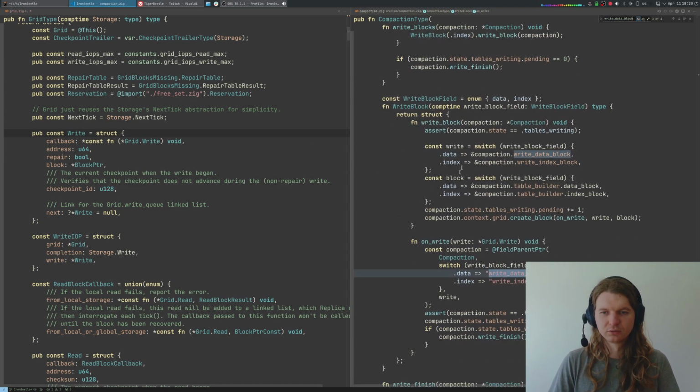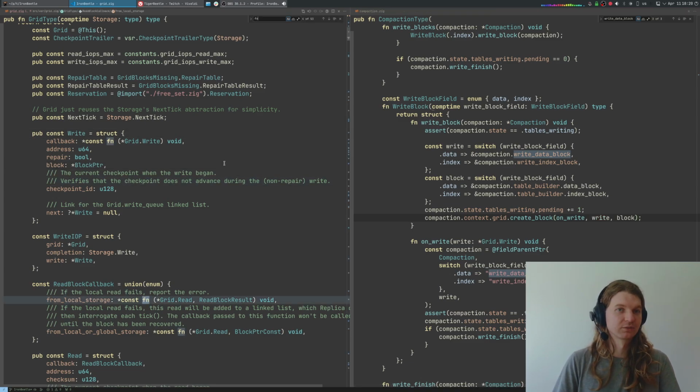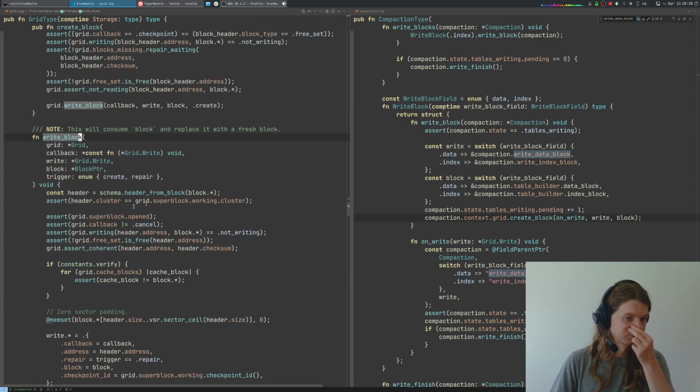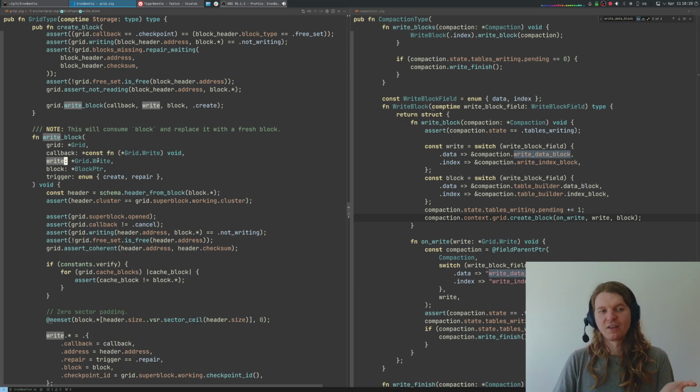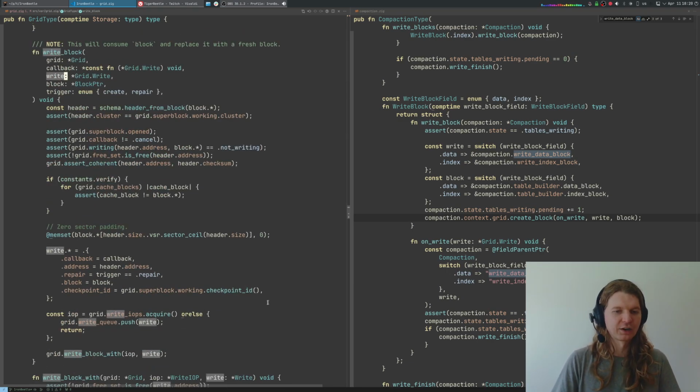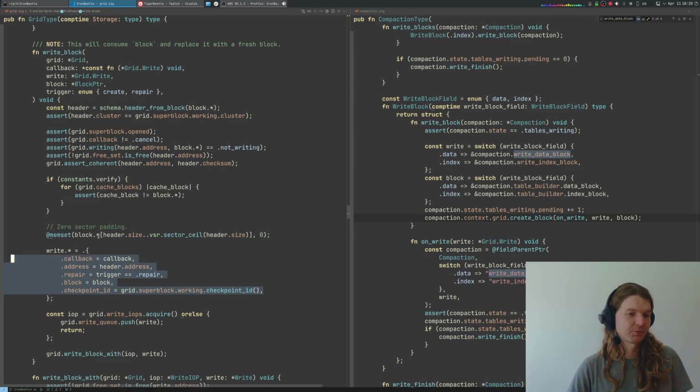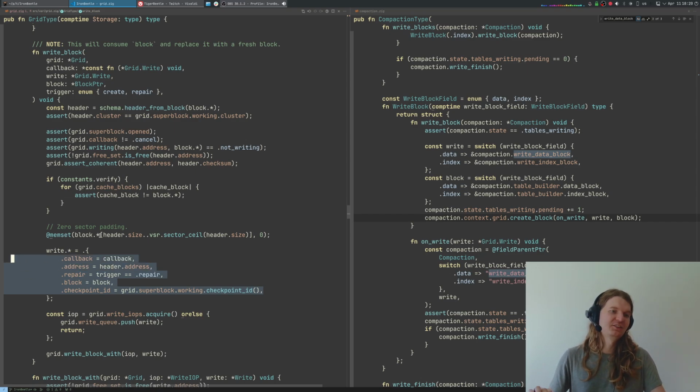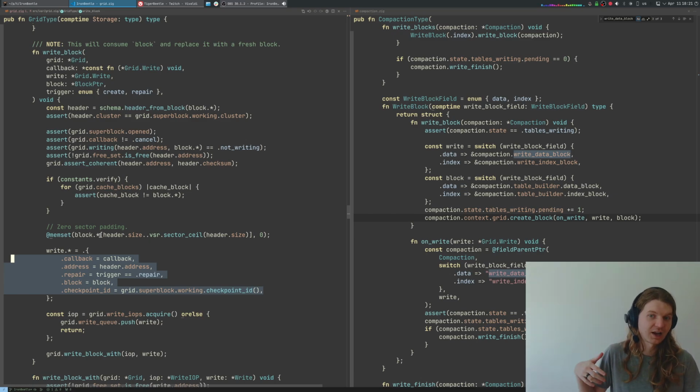it will pass this pointer to this block right into the grid. And then that's how we get this write pointer. The grid can use that to store all the information about the in-progress operation, and it doesn't have to memory manage it, because this thing is managed by the caller. This is a very, extremely common pattern in TigerBeetle.